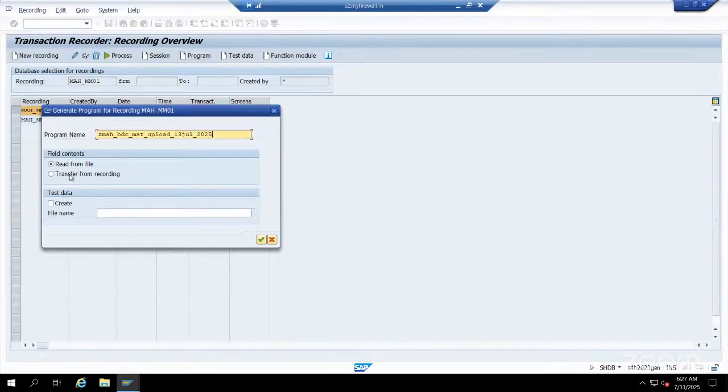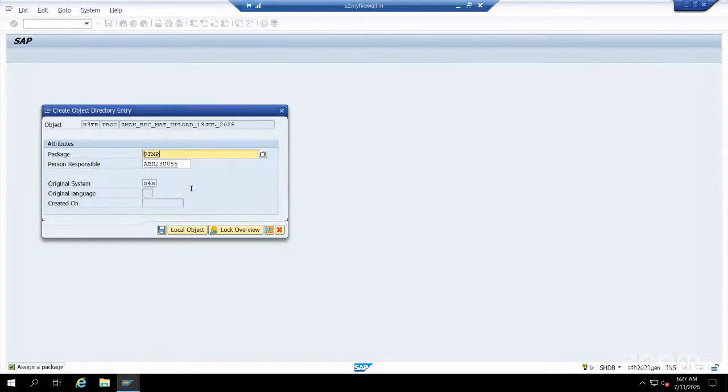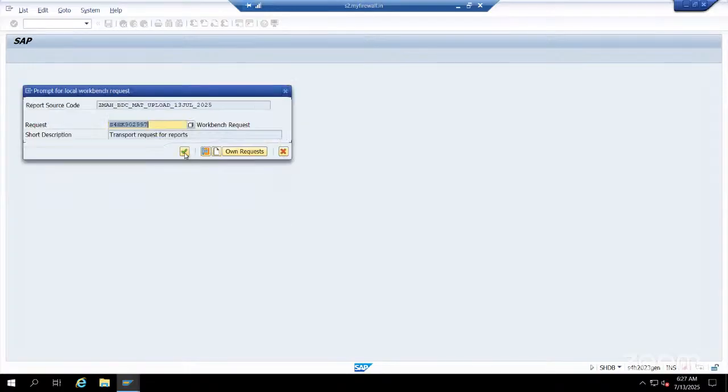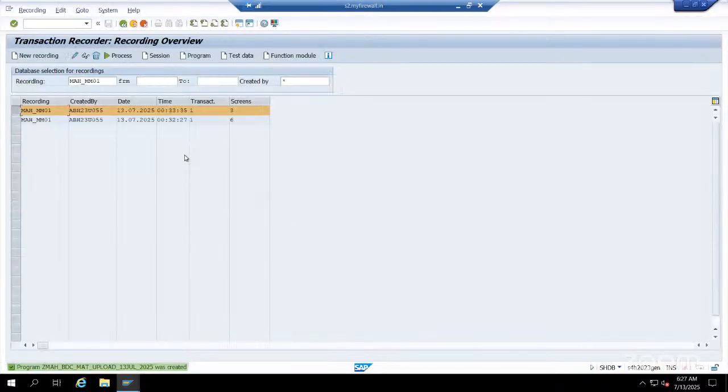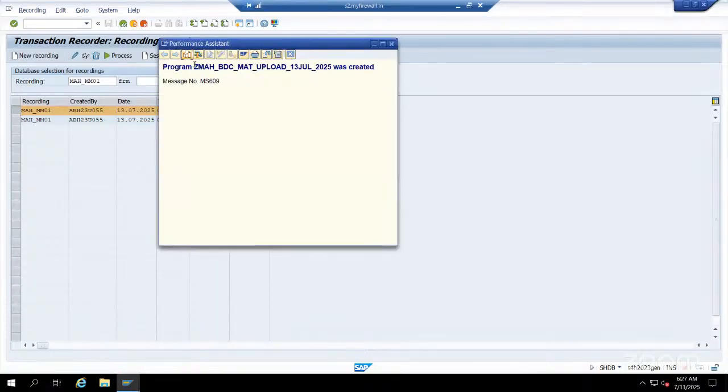Transfer the data from the recording. Then we can change the code. Code will generate automatically now. Enter. Choose the package here. Save it. Enter. Okay. And now the program has been created. This program. This is the program name.